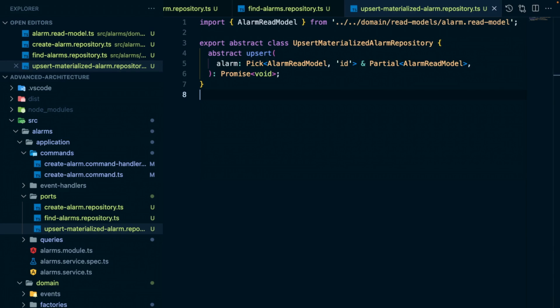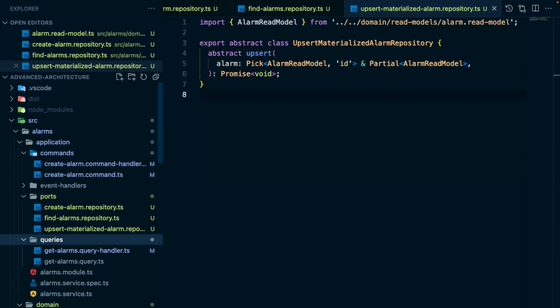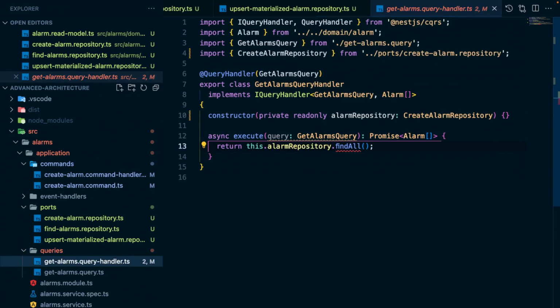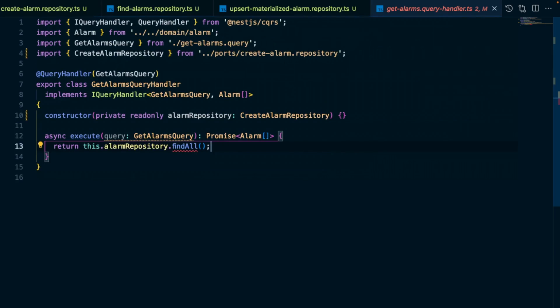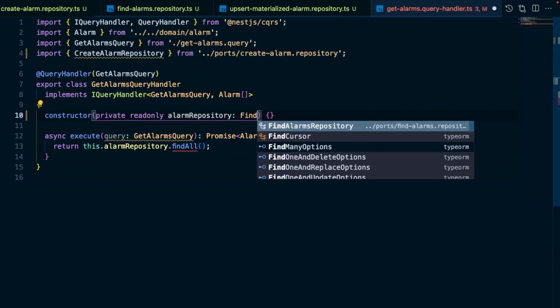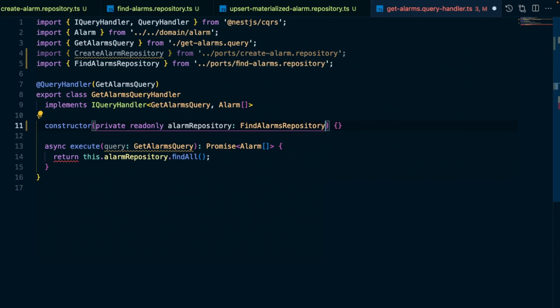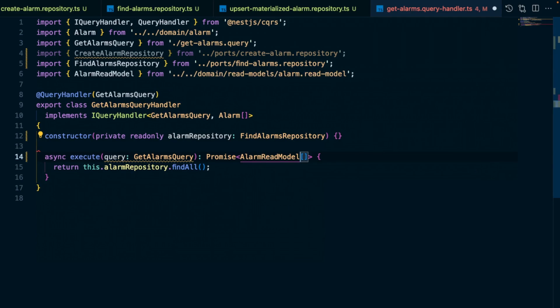Let's save our changes and head over to the getAlarms query handler file and update its constructor to inject the FindAlarmsRepository port. Let's also make it return AlarmReadModel now as well. Otherwise, everything else should remain the same.